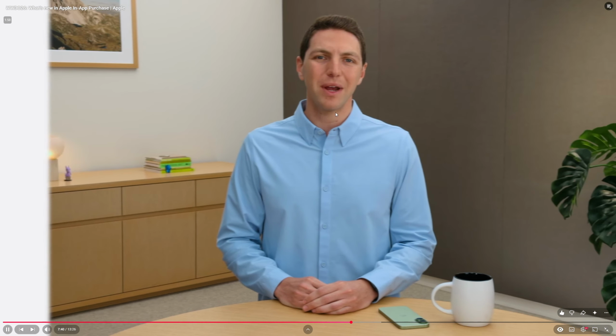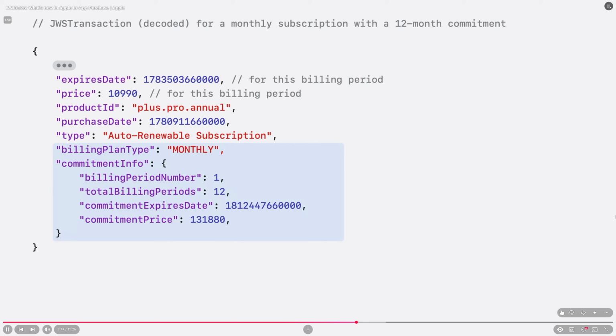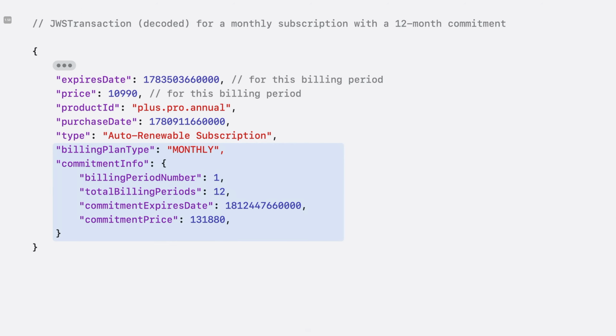I'll now show you a transaction payload example from the server for one billing period purchase of a 12-month commitment. This decoded JWS transaction includes new fields that correspond to the ones I covered earlier in StoreKit. Use these fields to detect billing period purchases and understand where they live in the context of the overall commitment.